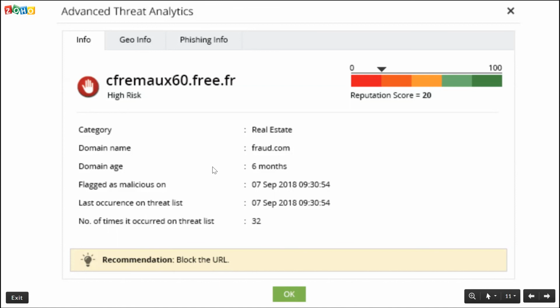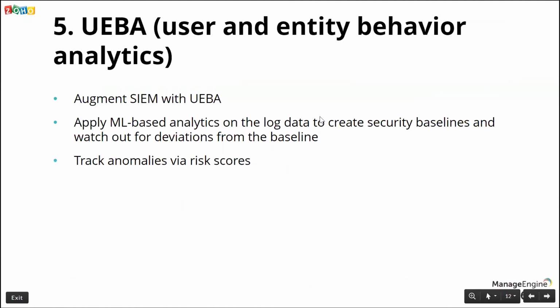So that brings me to the last topic that I want to discuss, and that is UEBA, which stands for User and Entity Behavior Analytics.